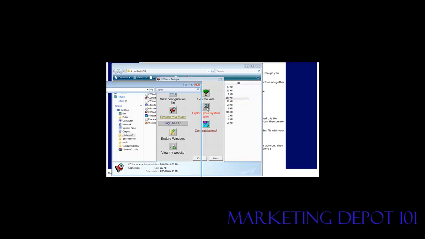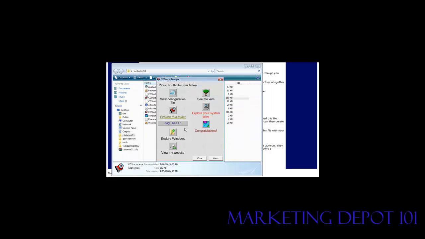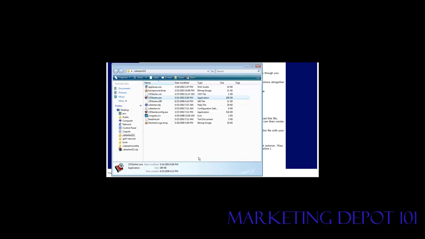Explore your system drive, and it brings up my computer. Say hello, etc. So congratulations, plays a sound, etc. So this is an example of what it can do. Now let's go through and make our own example CD product.